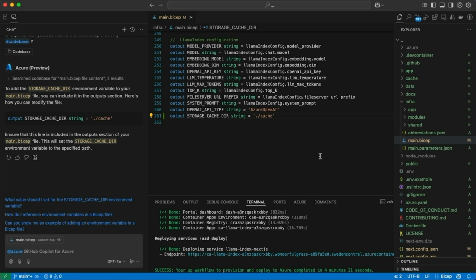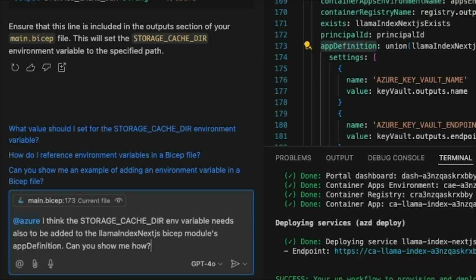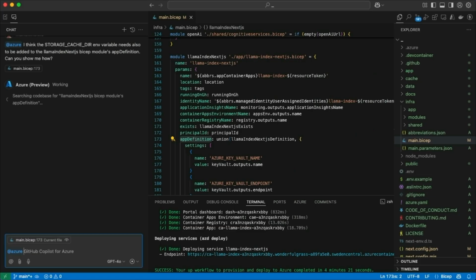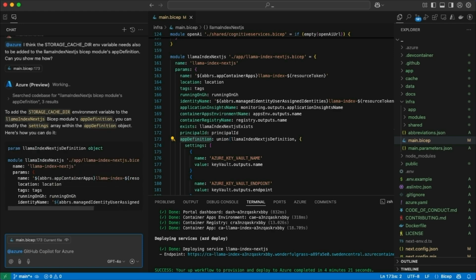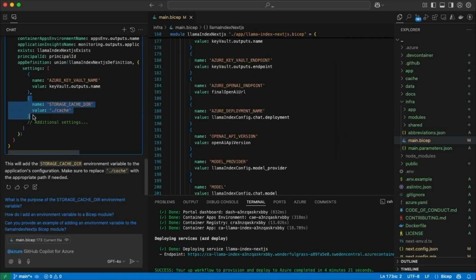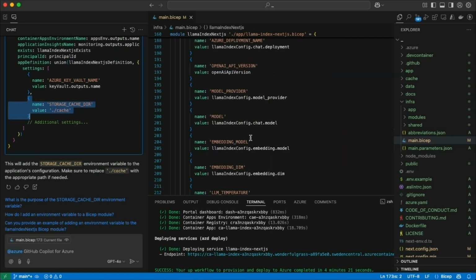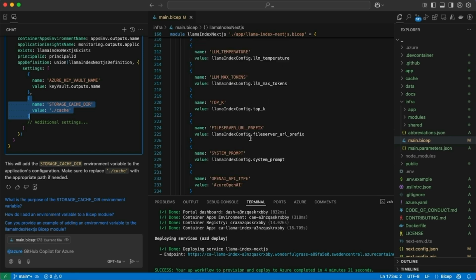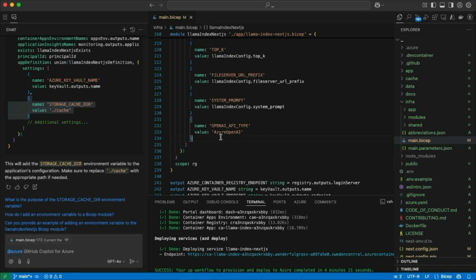I'm now wondering if we should pass that variable to my container as well, since it's a runtime configuration. Let's ask Azure Copilot for help. Okay, interesting. We need to add this variable to the container config. Let's copy and paste it in the bicep file. Okay, here.